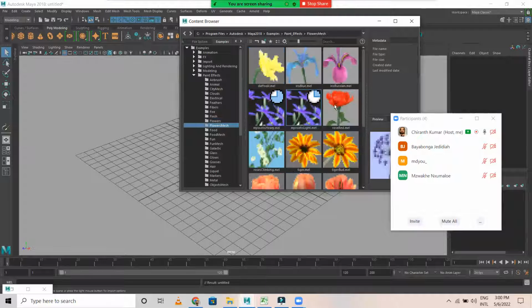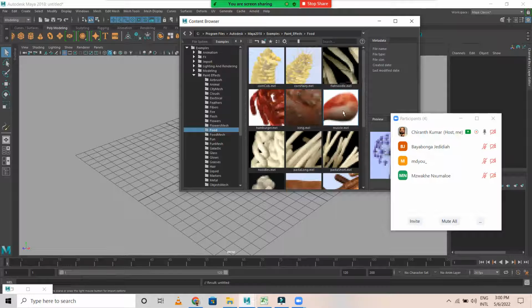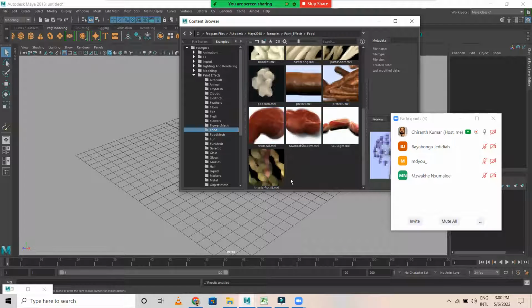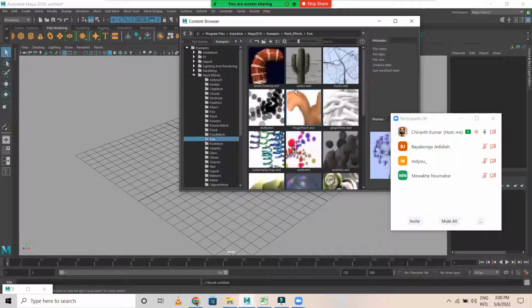So similarly, you have flower mesh, different flower meshes, which will create a mesh. There is food, you can create some noodles, pasta, some burger. Food mesh, you get burgers, some cereal flakes, chips and all. There are some fun elements.